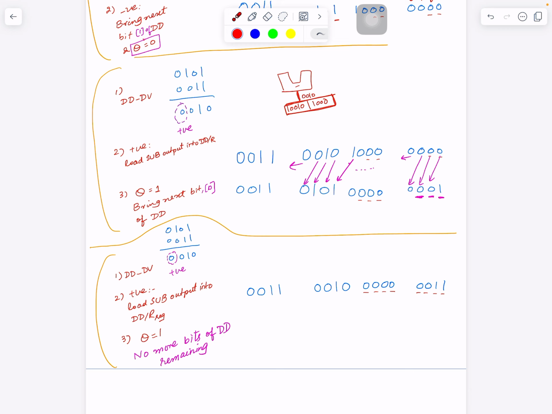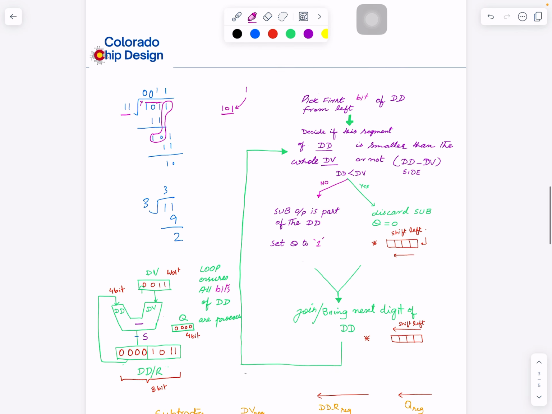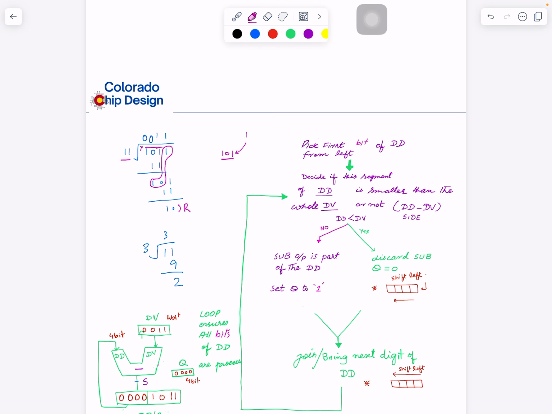This is the quotient. So our final quotient is this. Our remainder is this one. And that's what you see, what we have here: the remainder, and this one is our quotient. This one was our dividend, and this was the divisor.